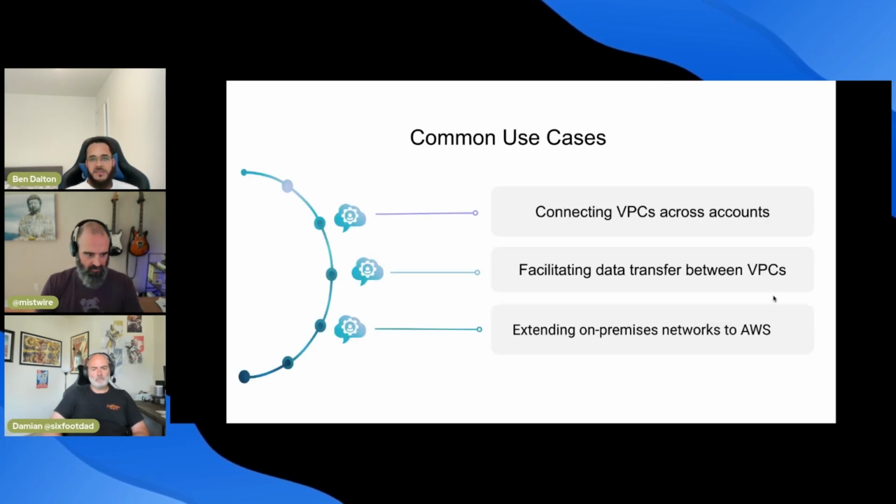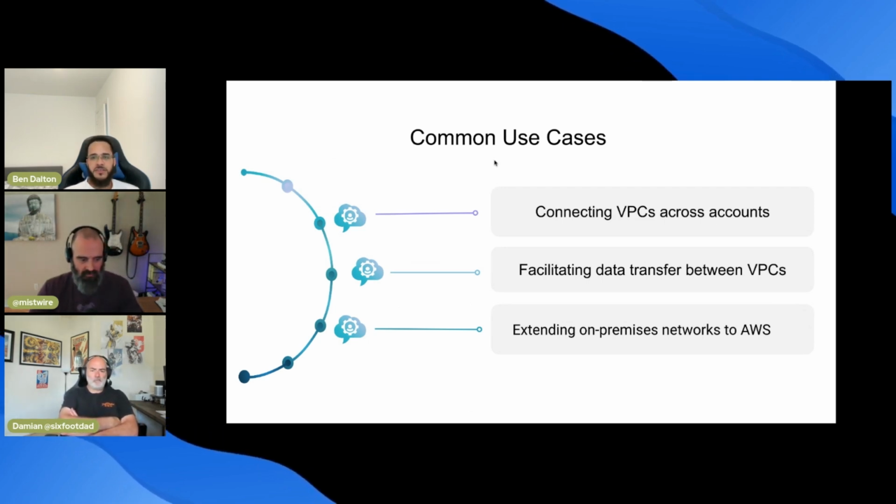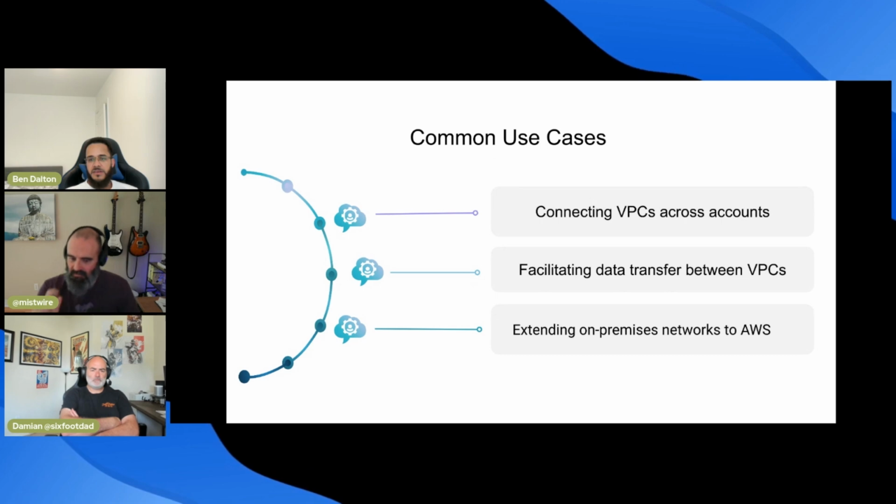Some common use cases of VPC peering. So I mentioned you can connect VPC accounts. That's the main and high level use case for it. You can also share or transfer data across VPCs. So if you wanted to create a file share network, for example, you can use NFS or EFS. And in addition to that, with the combination of VPN connections and VPC peering, you can create a hybrid cloud environment and extend your network to on-premises.